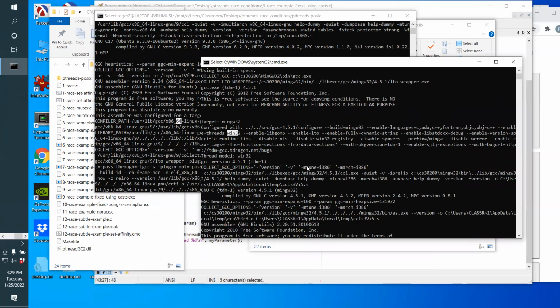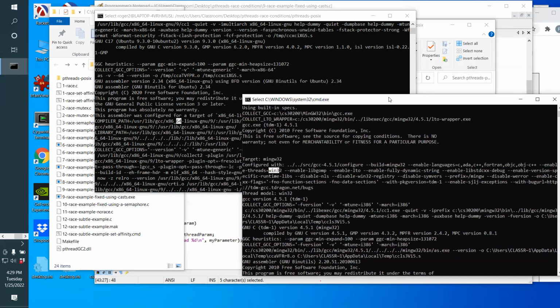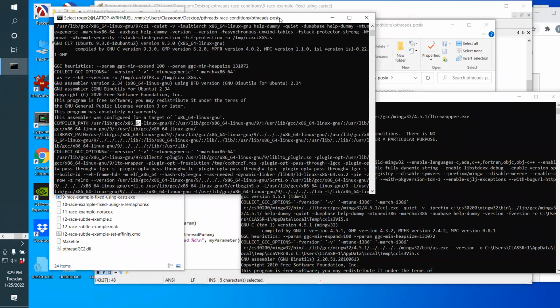Now, the reason that's important is because ints are 32 bits on both of these compilers. An int is 32 bits. But in these two compilers, pointers are different. In the 32-bit compiler, a pointer is 32 bits. In the 64-bit compiler, the pointer is 64 bits.